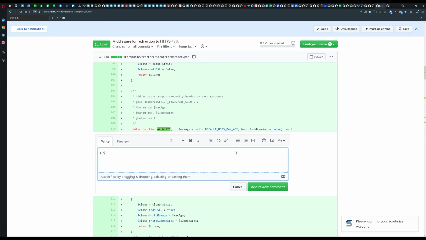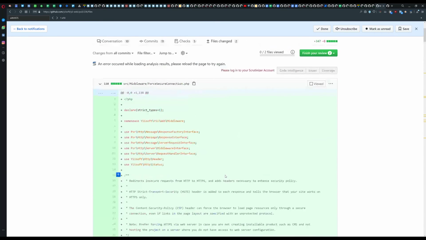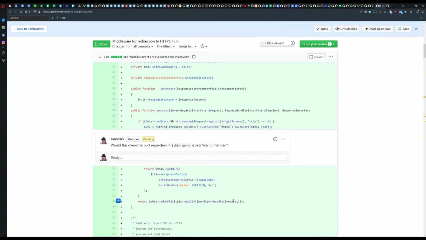How about, well, the thing is that Boolean flags usually mean that there should be two methods instead of one method. How about separating setting HSTS subdomains into a separate method? Yeah, that should be useful. Are there any other flags like that? No.